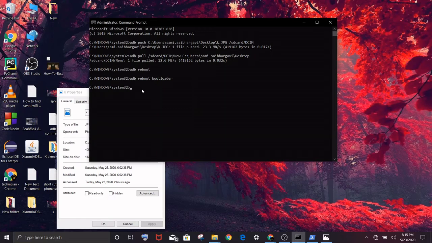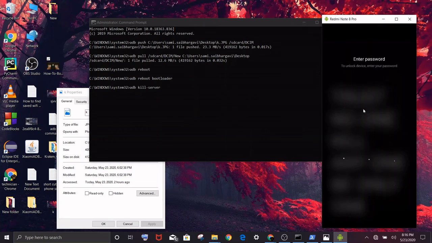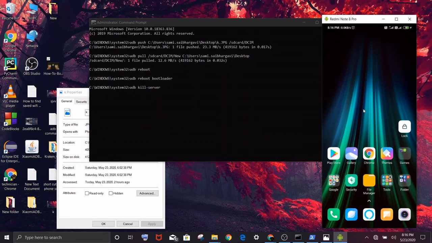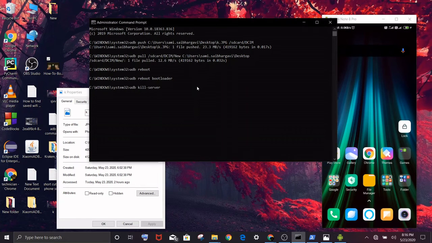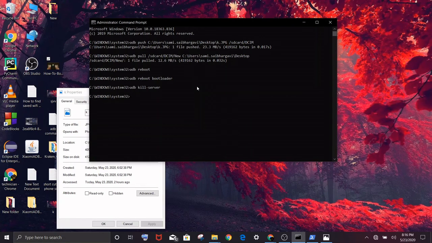Then if you want to exit from this ADB mode, hit ADB kill-server. If you hit this, you will disconnect your mobile from the ADB. Now my phone is rebooting. See, my phone got rebooted. It is asking me for the password again. Now the kill-server means the ADB server is gone.